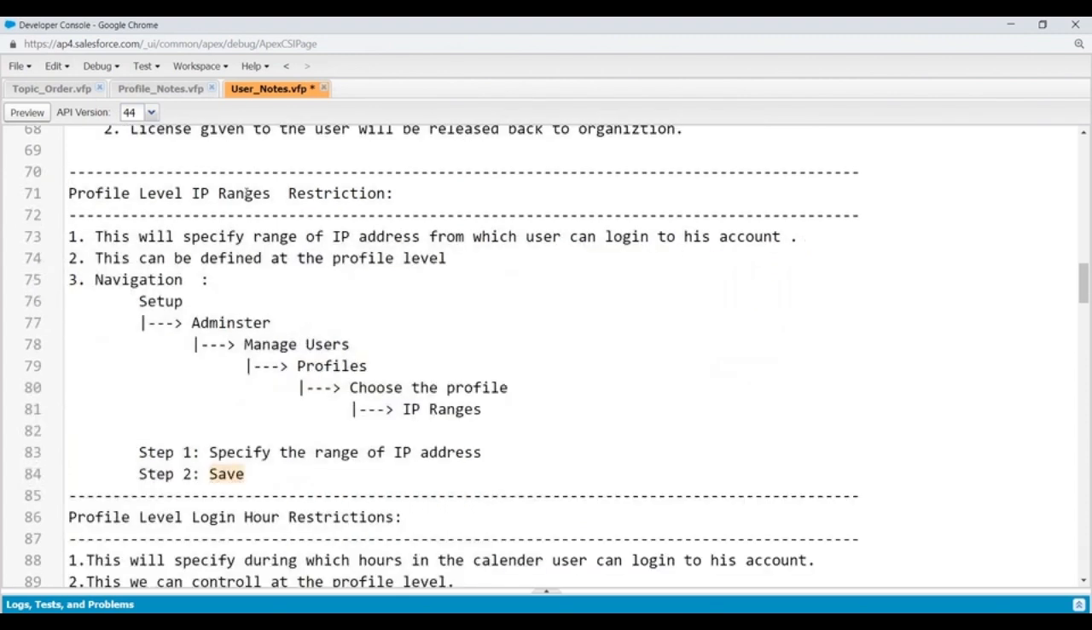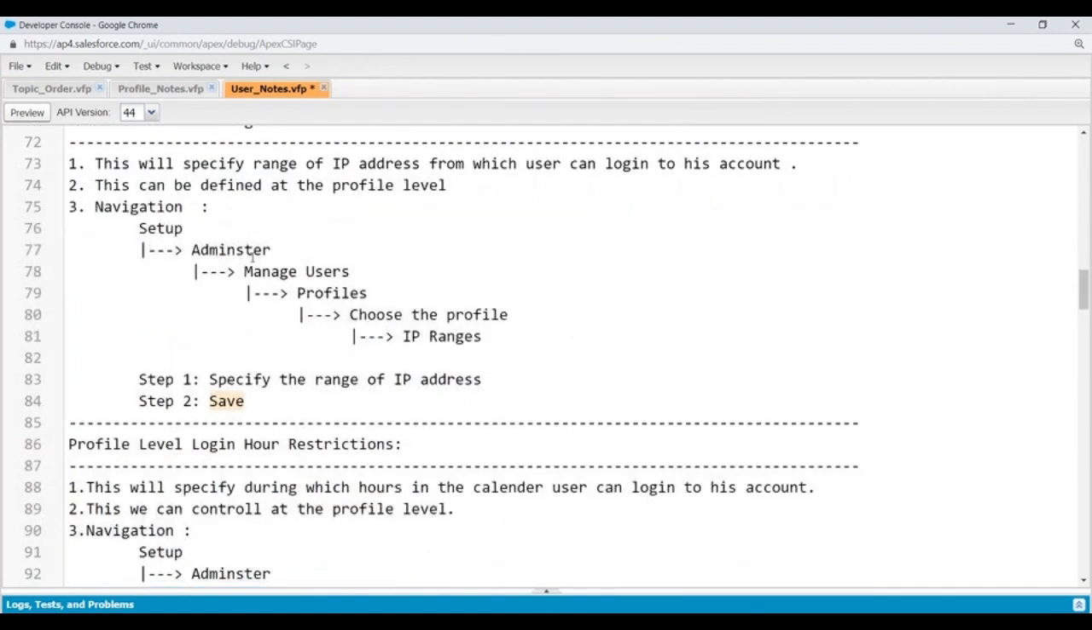Now, profile level IP range restriction. This will specify the range of IP addresses from which a user can log into his account. Setup, Administer, Manage Users, Profile, choose the profile, then go to IP ranges, specify the IP ranges and save.